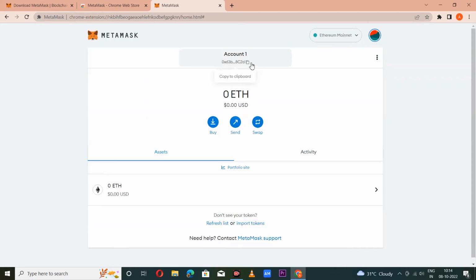You can see your public code above right on the top here. Copy this, just left click, and yes, you have finally copied it. You will be able to send money to your wallet using this public code.